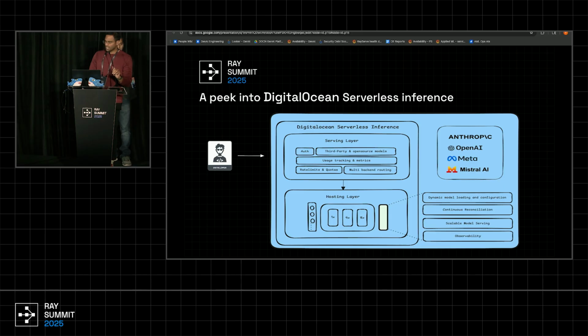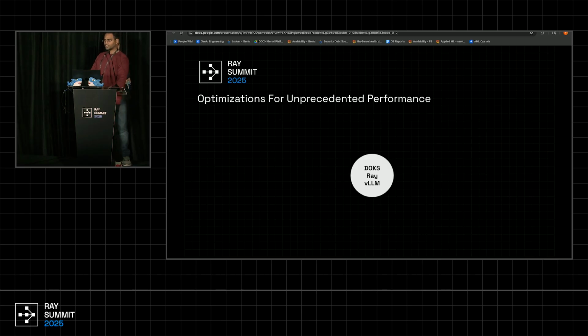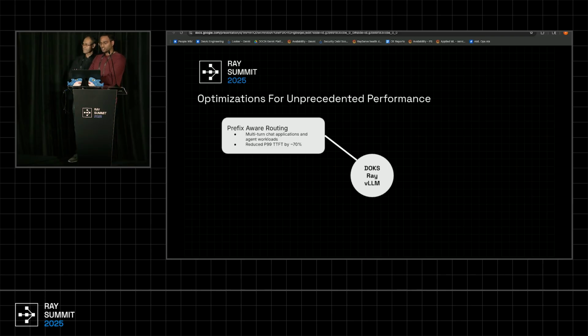As we went GA earlier this year, with increasing customer demand, we quickly realized how important it is to be very efficient with our resources. We therefore started applying some optimizations to our stacks. We started with something called prefix-aware routing. This optimization targets the most common workloads that we saw, which is multi-turn chat applications or agentic workloads.